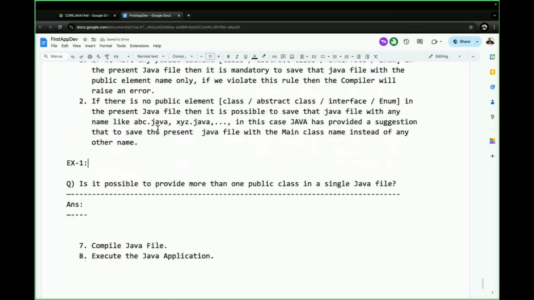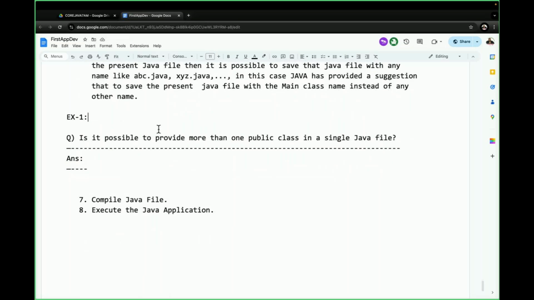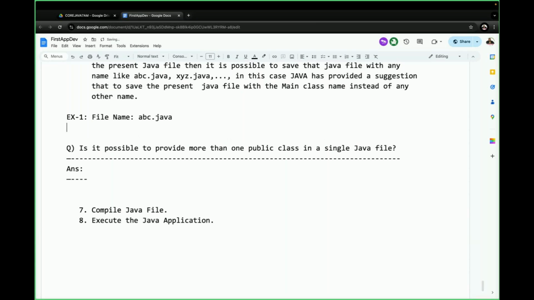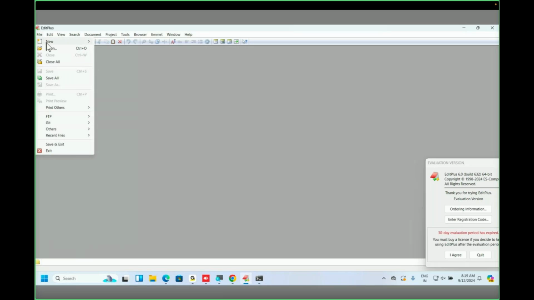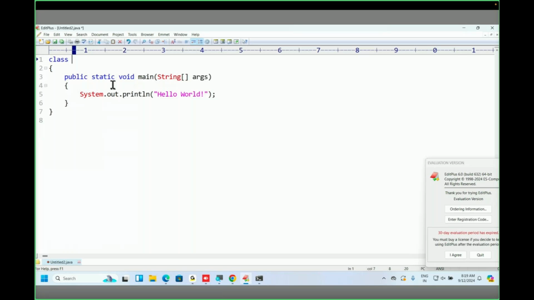All right. Now observe carefully. Case number one: abc.java. I'm going to take my file name as abc.java. The file name is abc.java. Right, sir. Now I'm going to show these points to you. Now try to understand it. Can I use EditPlus? Right, simple. Up to this example, we can use EditPlus. Now I want to create a new Java file. Okay, the file is created. Test is still a class name.